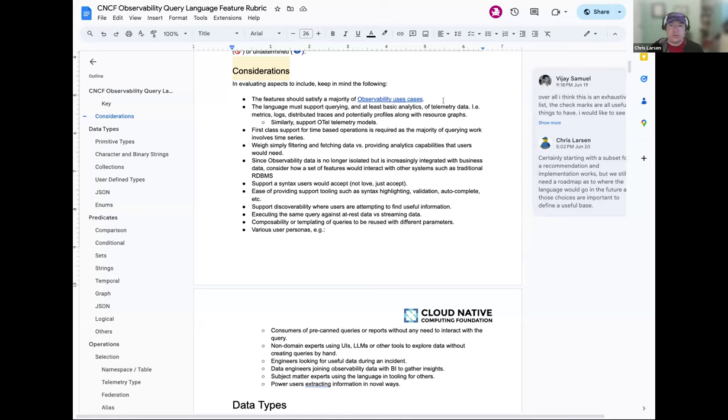So first should be, of course, satisfying the typical observability use cases that we've already captured in the document there, from simple things like aggregating your metrics, selecting and filtering through logs, and observing or calculating the longest span in a trace, that kind of information.